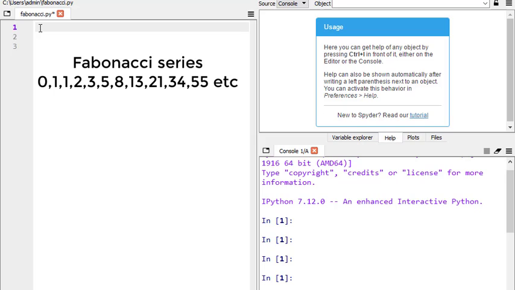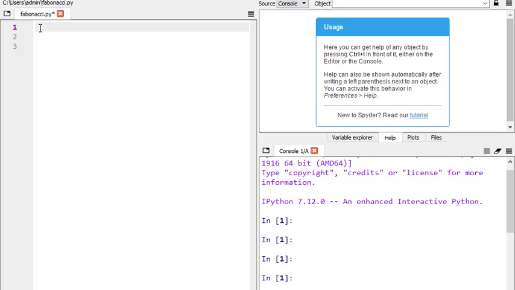First of all, we have to declare the first two values, 0 and 1, and then we get the next value. After adding 0 plus 1, we get 1. After adding 1 plus 1, we get 2. After adding 1 plus 2, we get 3. Likewise we get the Fibonacci series.